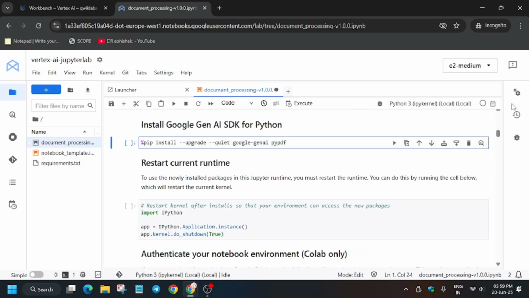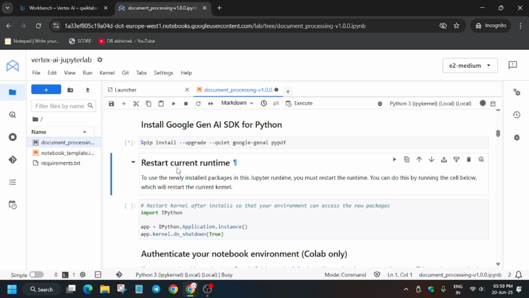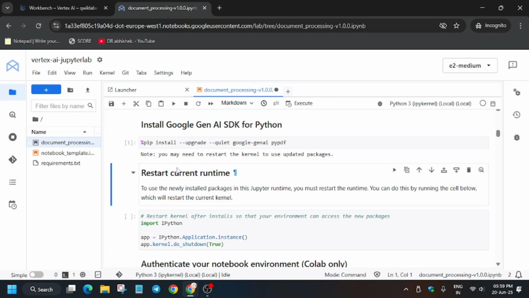First of all we have to install the Gemini SDK. Just run it, and once it's completed we have to restart the kernel. If the restart option is not showing in the code cell just below it, you have to click on the kernel menu at the top and restart the kernel. Now let's move ahead. As you can see the kernel is now idle.